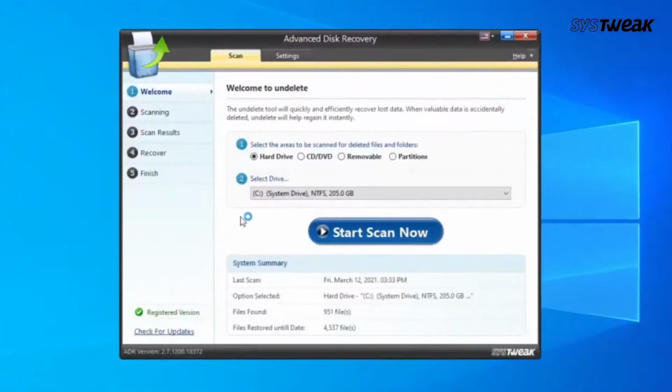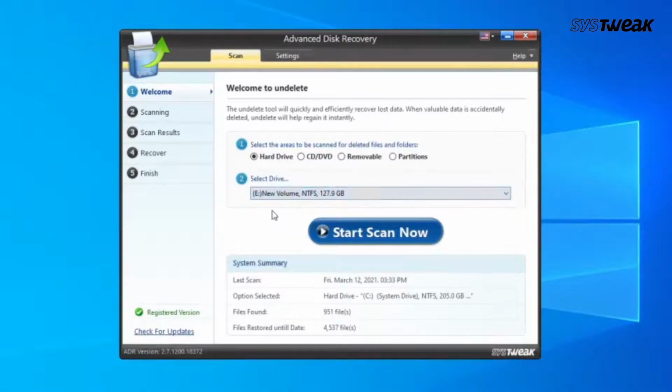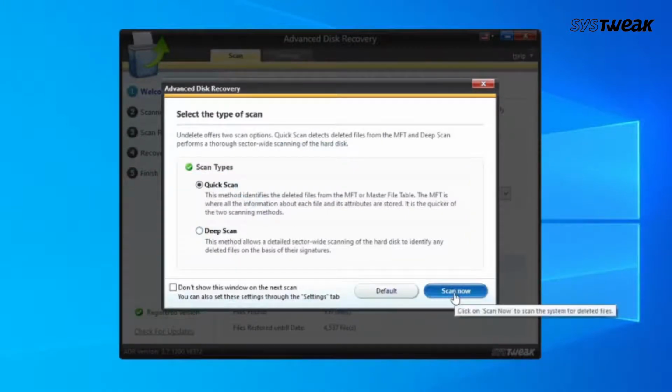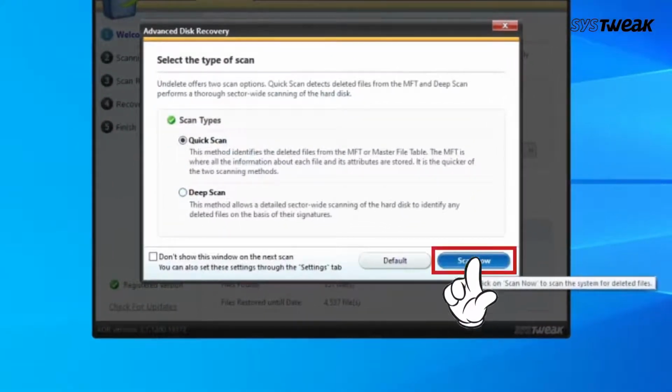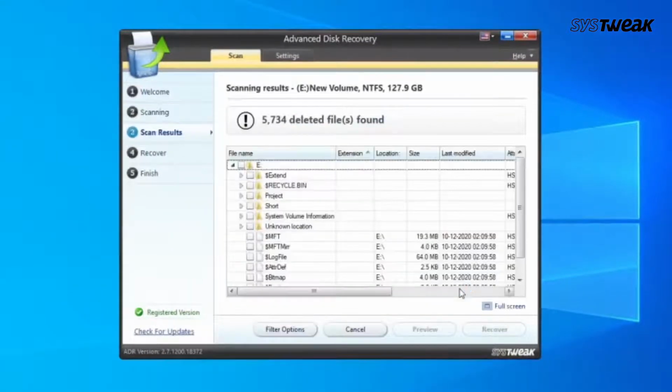Once installed, launch the application and select the area and drive you wish to scan for deleted files. Next, click on the Start Scan Now button below and select Scan Type out of Quick and Deep. Now again click on Scan Now. Do note it is time consuming but helps in retrieving a maximum number of deleted or lost files.